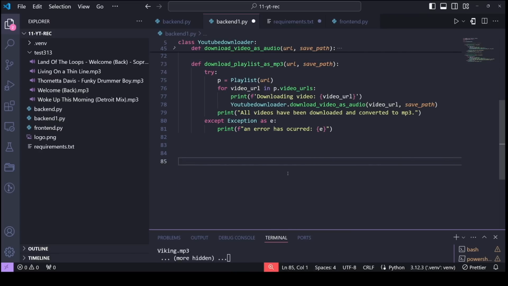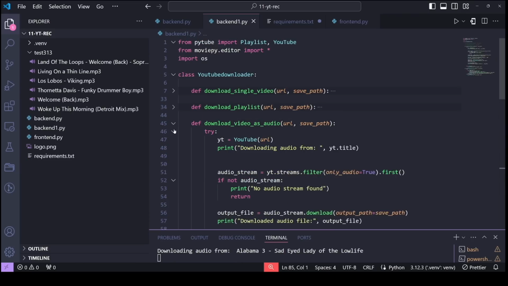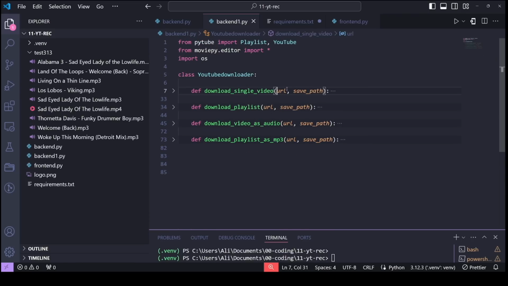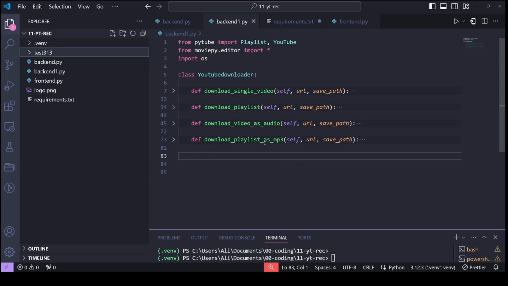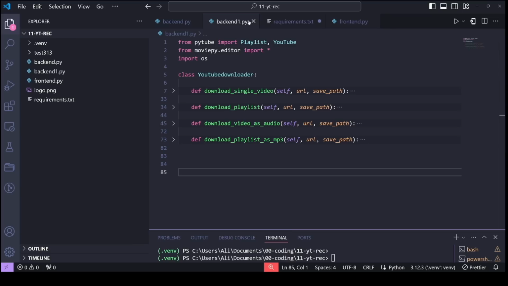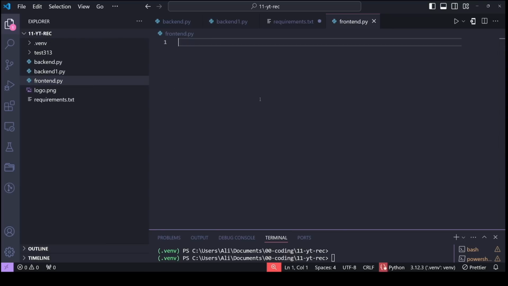So we can delete this. One thing going further that I want to add is the self parameter in all of our functions. I deleted it whilst we were doing testing, but when integrating with Kivy, this might be necessary for me. So return the self parameter first, and we can close this and continue building our front end. So let's do that now.